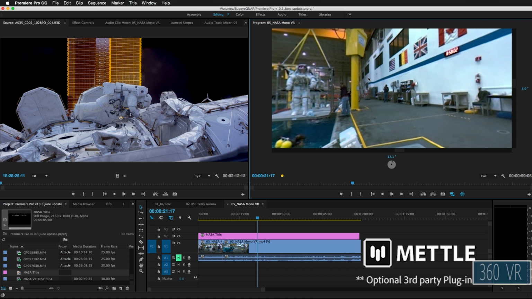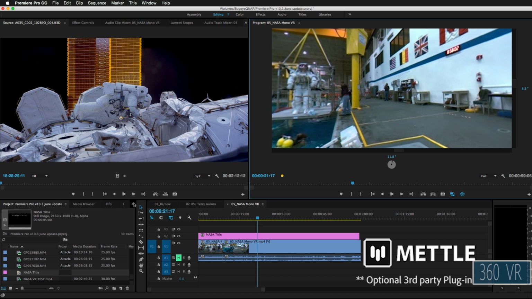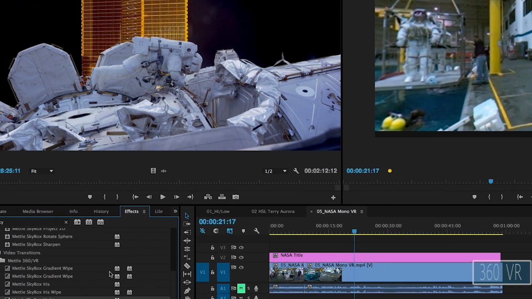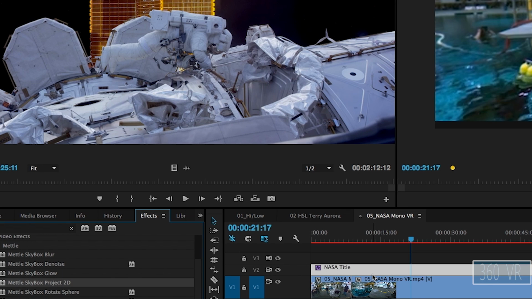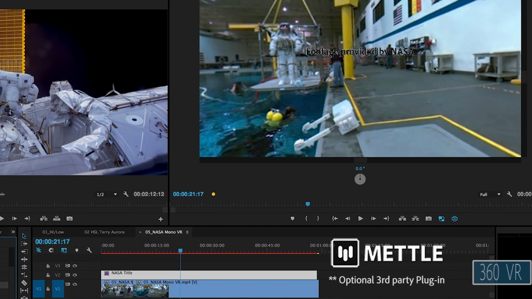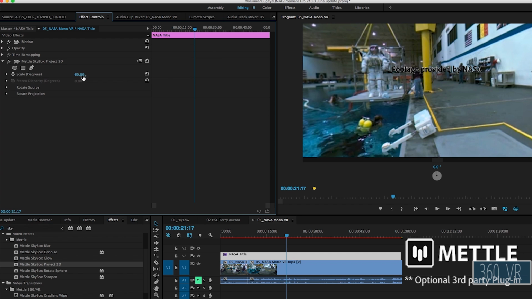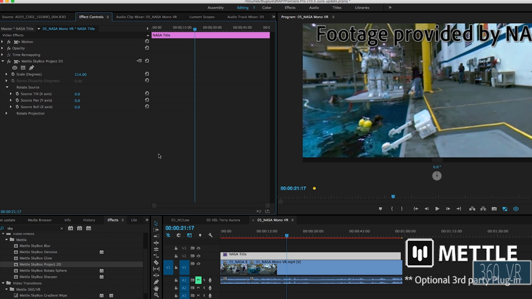So how do I deal with adding titles? Again, you go back to your effects panel and you'll see that there's a plugin by Skybox called Project 2D. You can just drag and drop this on there and you'll see that you have the title presented there. Go to your effects controls and decide what type of scaling you want on that title and whether or not you need that title to do anything like rotate.